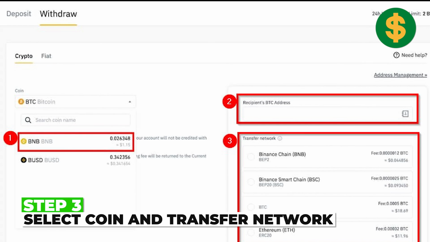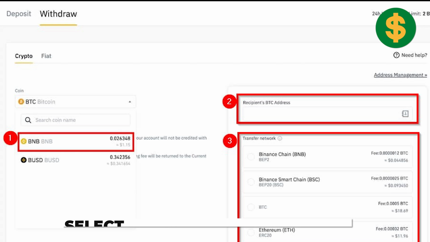Step 3. Select coin and transfer network. In this step, you'll select the coin you want to withdraw, the address to which you are withdrawing, and the transfer network. The last part is optional. If the coin or token you are withdrawing is only available on one network, the transfer costs also vary between different transfer networks. If you can use more than one transfer network, you may consider the network fees as well.